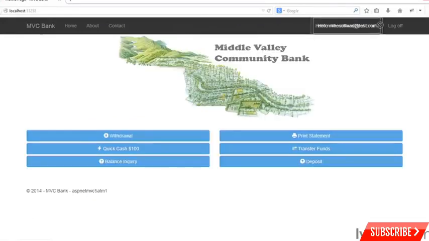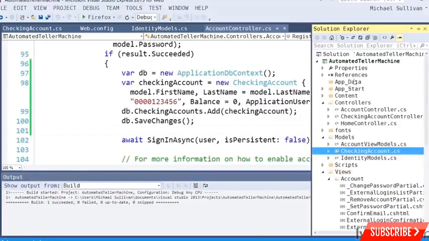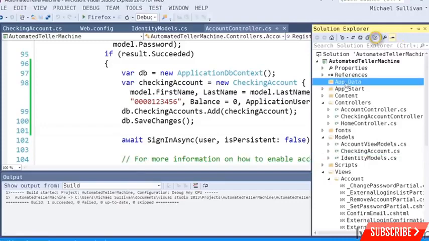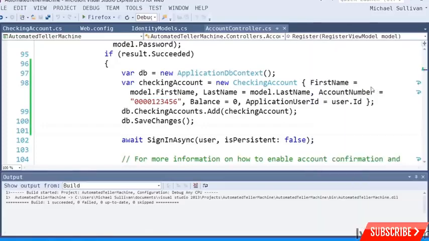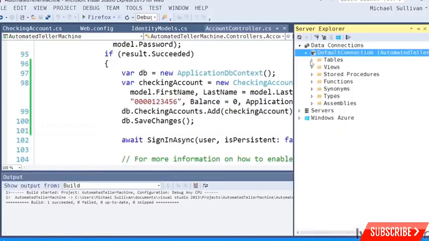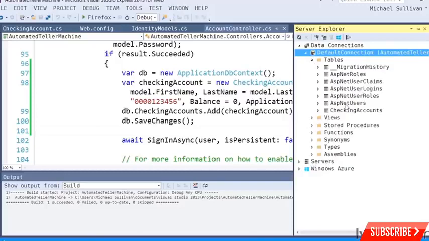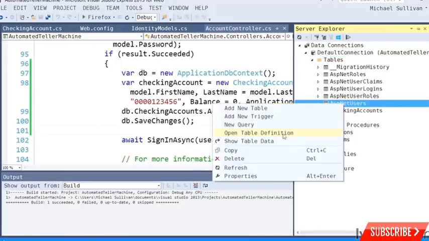Notice that I'm logged in now, and I can look for the new database that was created in the app_data folder by clicking the Show All Files button. Double-click it to open it in the Server Explorer. Under Tables, let's look at ASP.NET Users and choose Show Table Data.